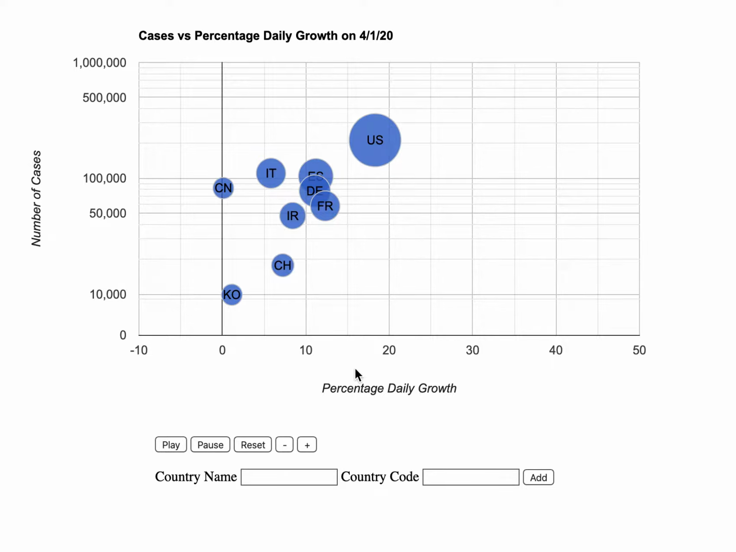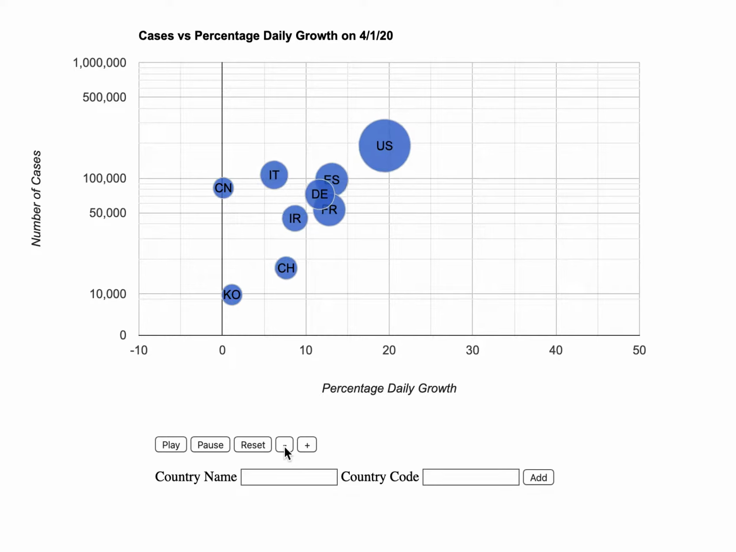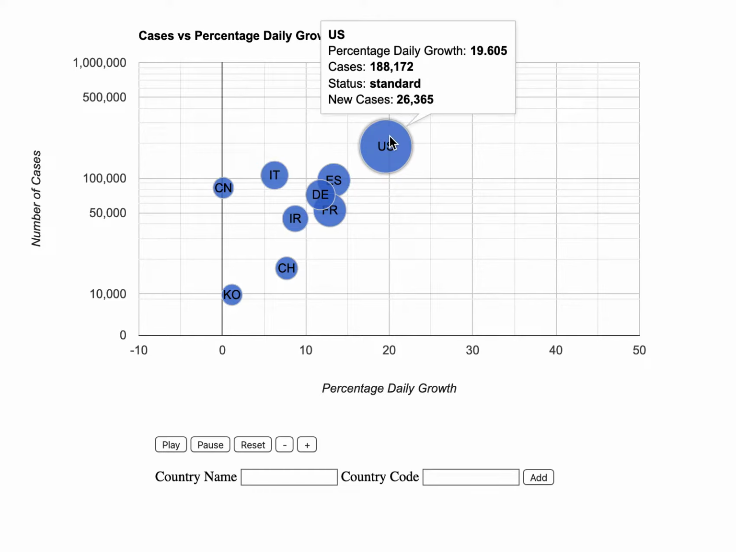The interesting thing with this is that we wanted to let you navigate through time to see how the spread of the disease evolved over time. So let's look at the two buttons here, the minus and the plus button. If I hit the minus button, I'll go back one day. And here we go. You see that moved a little bit. So we see the date here is March 31st now, and we can see what the values were there. One day earlier, the daily growth rate was 19.605%, so much higher than it was.